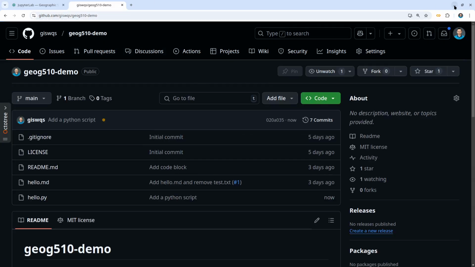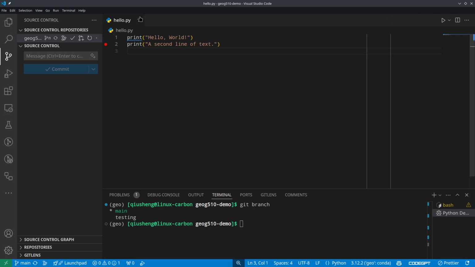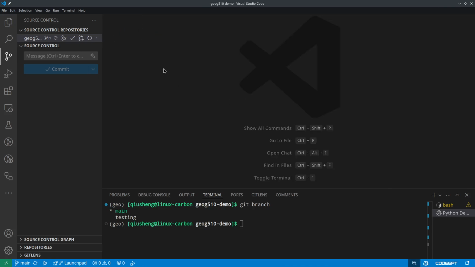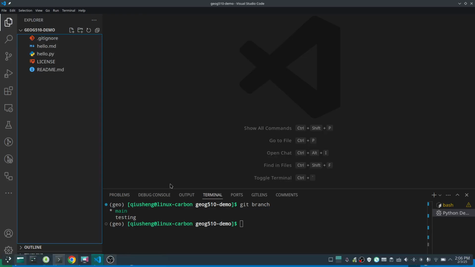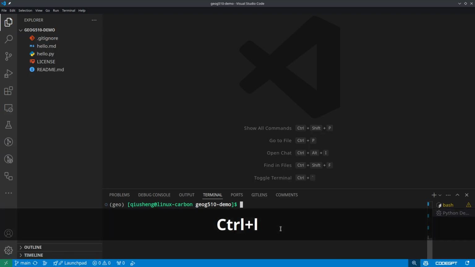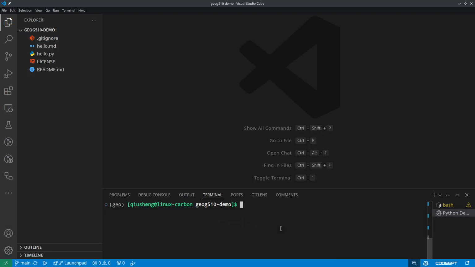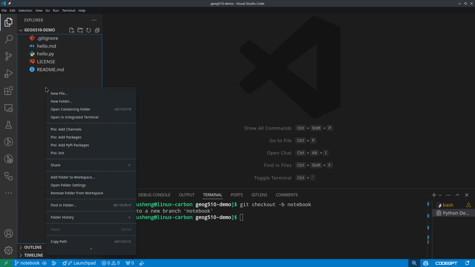I want to make sure that you know how to create a notebook and how to execute Python code. For this one, I'm going to create a new branch. So git checkout -b, maybe notebook. Okay, I'm going to create a notebook branch. And then on the left side, I'm going to create a new notebook.